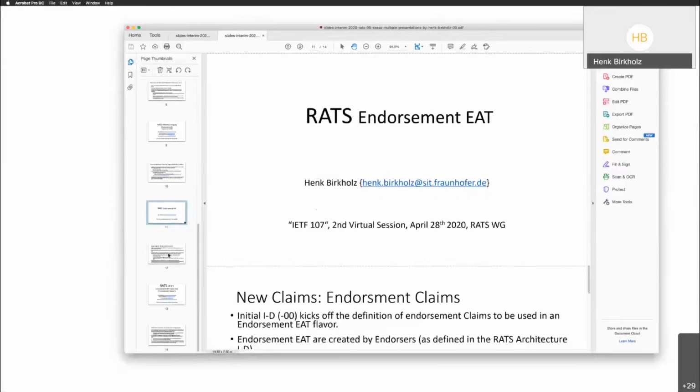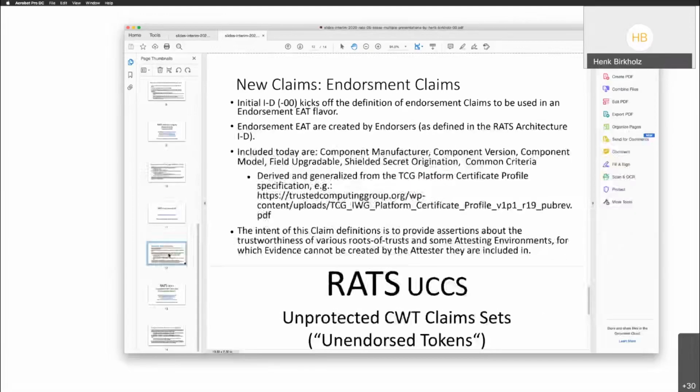This is basically self-explaining. Again, the MUD file points to endorsements. We need some endorsements to find out how this works that are not located in the root of trust itself. So we are basically stealing from other specifications claims that we think are interesting, to describe the things that cannot create evidence on their own. Today, these endorsements are provided by the endorsers of the roots of trust.